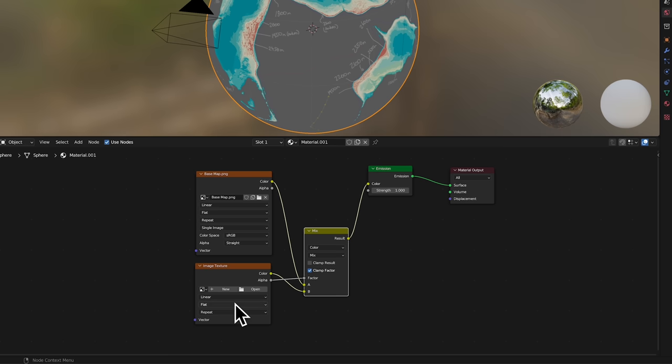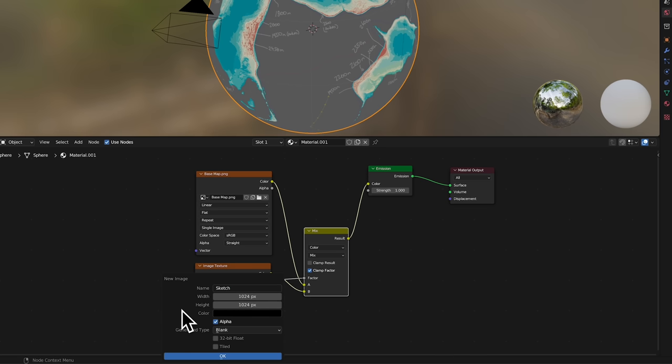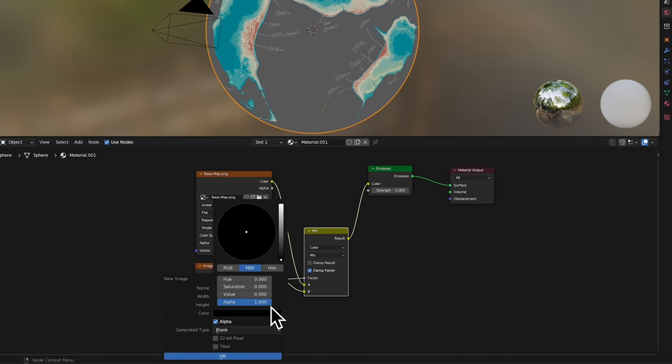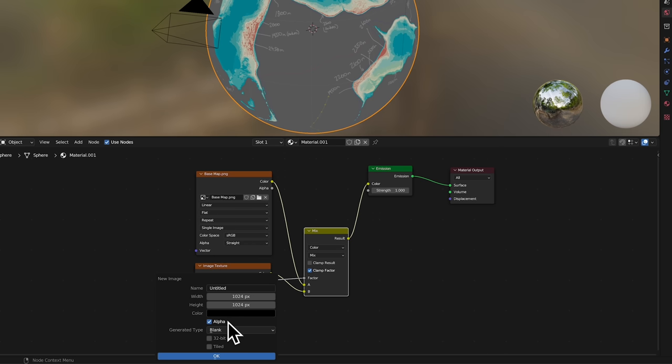And then the final step is you go to new on image texture, and this is the layer you're going to draw on. Call it whatever you want, sketch, whatever. Height and width again have to be 2:1, and I think you should make this as big as possible. My base map in Illustrator is 5,000 by 2,500, so I'm just going to put that in. Then for color, I'm going to go to alpha and click and drag all the way down till we get to zero, so it's transparent. Then I click off that, make sure alpha is checked, and hit okay.